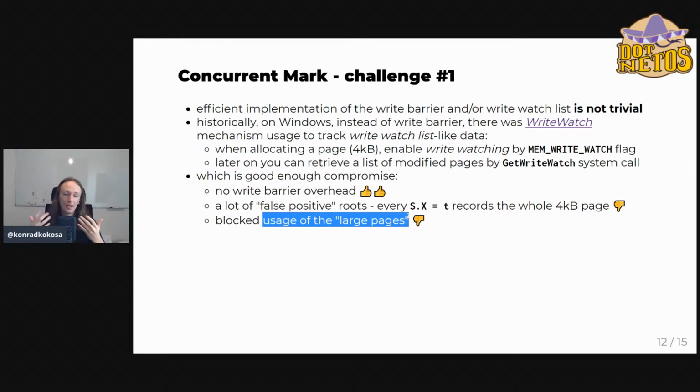When you are using large pages, you have even less granularity, because even modifying a single object inside a large page will invalidate the whole large page, and megabytes of data will become a potential root, and we need to revisit every object from within such a large page. So it is not possible to use large pages together with the WriteWatch mechanism; it blocked usage of large pages. Okay, so that's the story of the Windows implementation.